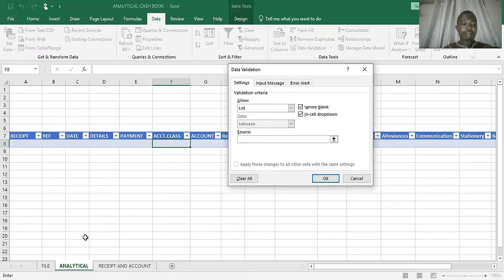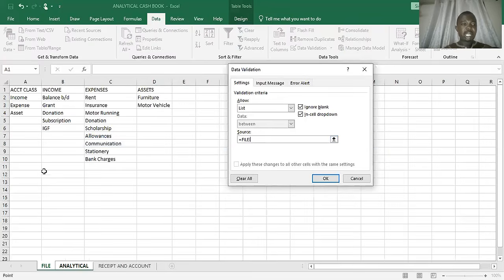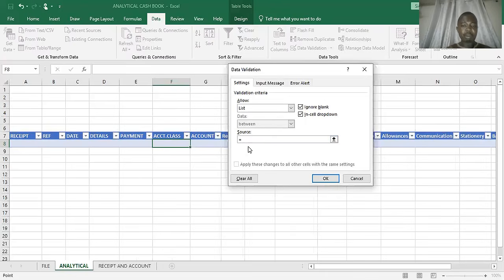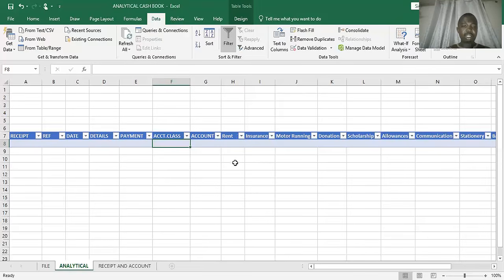Now, on the far sheet, these 3 items were named as ACCT class, if you remember. So I'll put in equal sign in the source and type ACCT class, combined word. When I finish, you click OK. Then you come and click here. You see the items showing in a list.